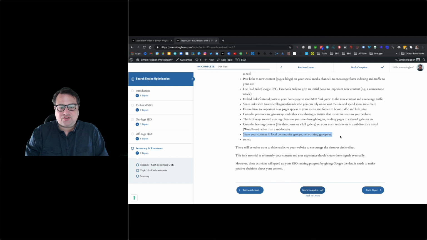And all the other things of sharing content with local community groups, networking groups, business-to-business networking groups, all that sort of stuff. Just continue to think about ways that you can have a drip of visitors and user signals that Google will see and be able to take into consideration for your ranking factor. And I think this is one of the areas that can really give your site a boost and lift, provided you've got all the other things in place.